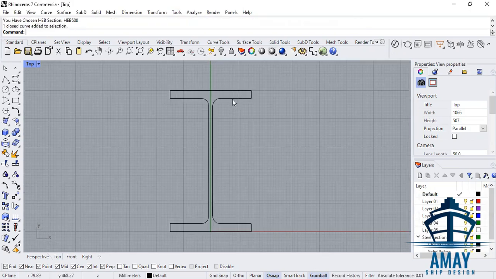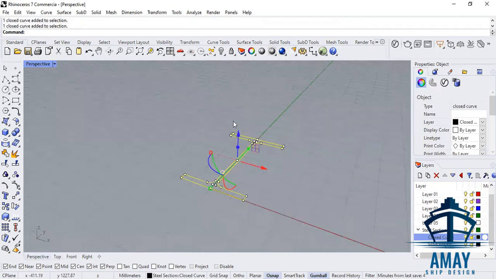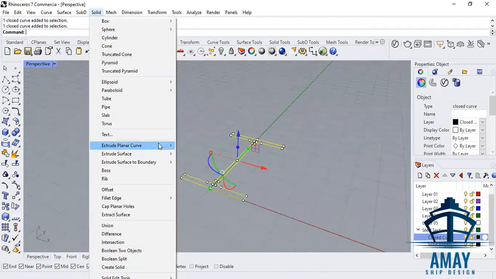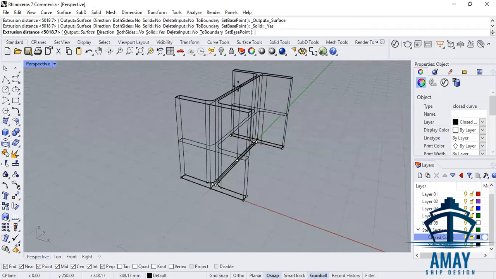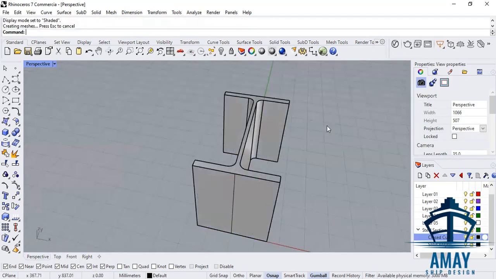So here we got our section. You find it in the steel section here in the closed curve, because it is closed. If you pick its closed curve, you can also extrude it upward like that.